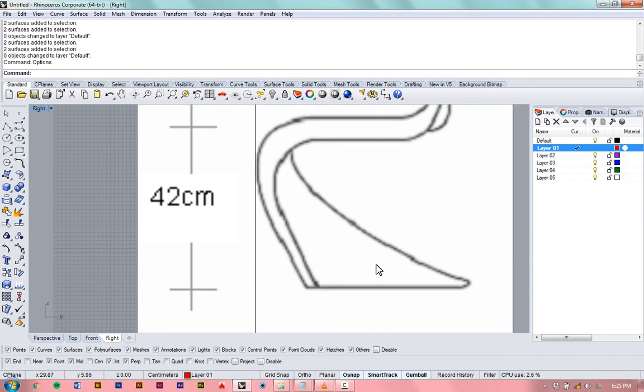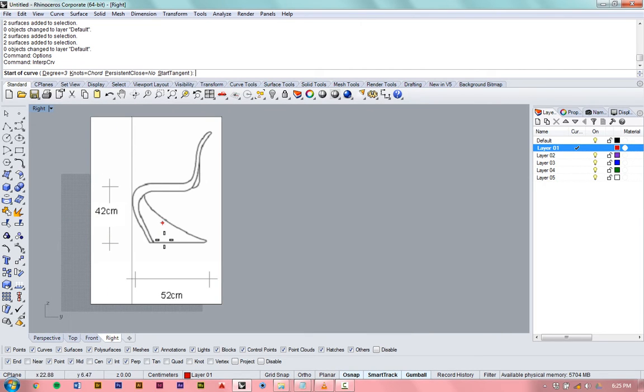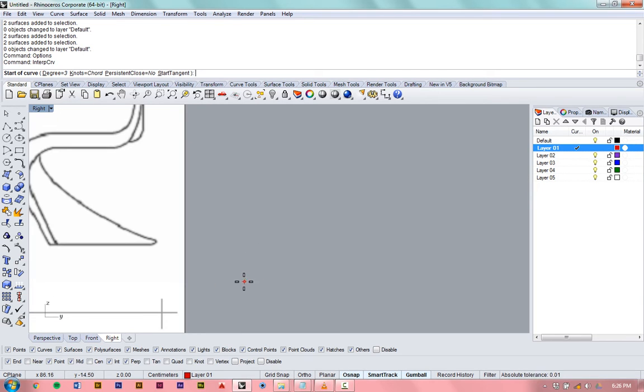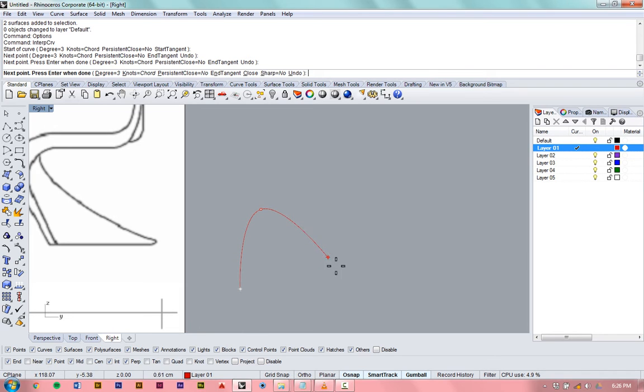So let's start with this command called interp CRV. That's a curve with interpolated points. So I'll just, before I begin tracing here, I'll just show you kind of what this will be doing. Instead of making a series of straight lines, when we select one point and then select another point, you can see that the line then begins arching through the points.